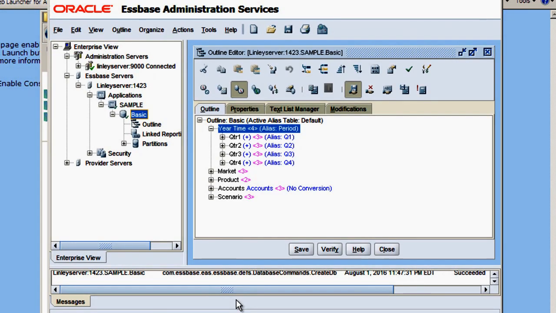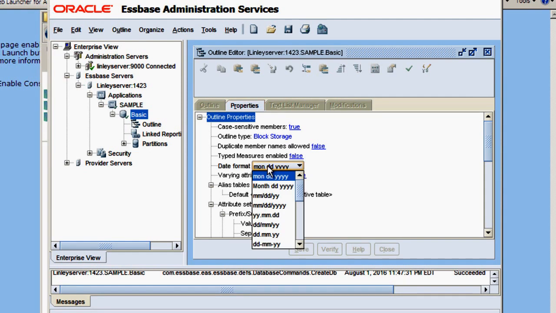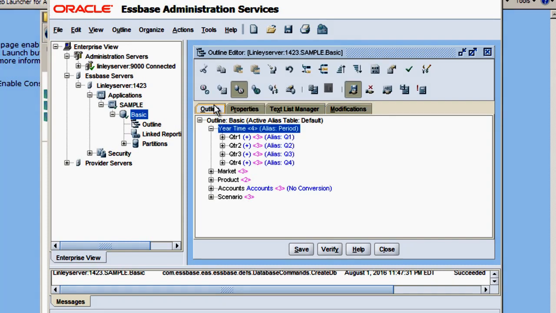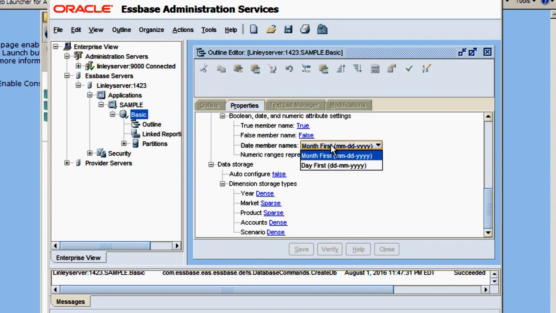So we're going to go into properties. You see the date format? It's year, month, date, day. Just by clicking it once, it's going to go to the proper format. So make sure it's month, day, year. You may not have to do this for other applications, just that basic application is pretty old, and that was the format that it was back then. So we're going into properties, and we're going to make sure that we are on month, day, year.